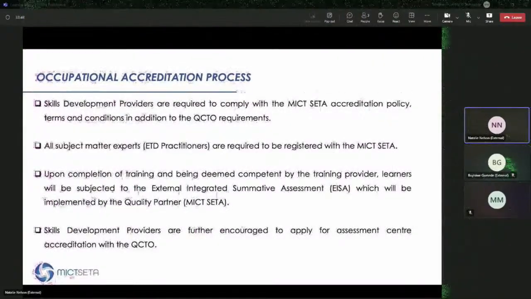So just in terms of the process again, regardless of the fact that the accreditation still rests with QCTO, all skills development providers would be subject to the QCTO's accreditation policy, as well as the MICT SETA's accreditation policy. The reason for that, and they're quite similar, is because the qualifications that you are implementing still rest within the ambit of the MICT SETA subsectors, and therefore the requirements in terms of the accreditation and upholding the terms and conditions would be twofold, within the QCTO and the MICT SETA as well.